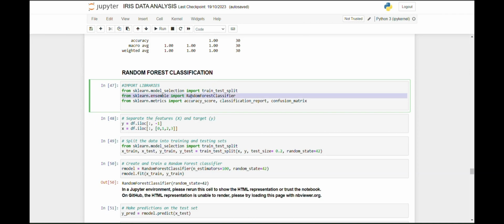I'm performing another algorithm on the model, which is random forest classification. Here we use ensemble techniques. From sklearn, we use train test split in the model building to divide the data. Here I am taking random forest classifier and importing metrics: accuracy, classification report, and confusion matrix.